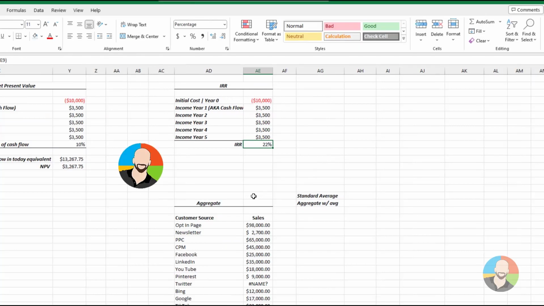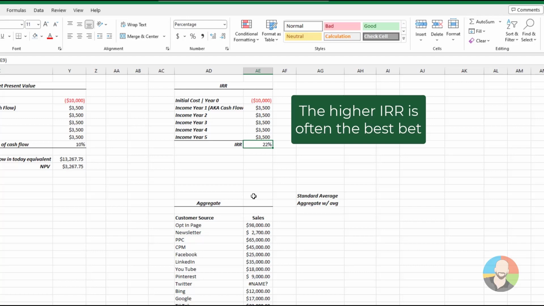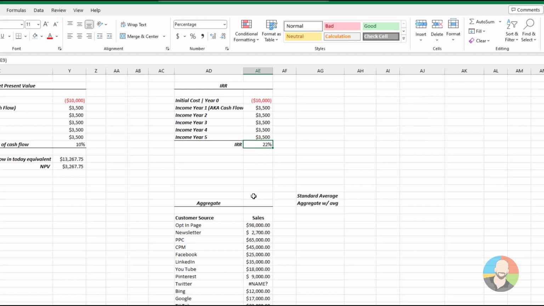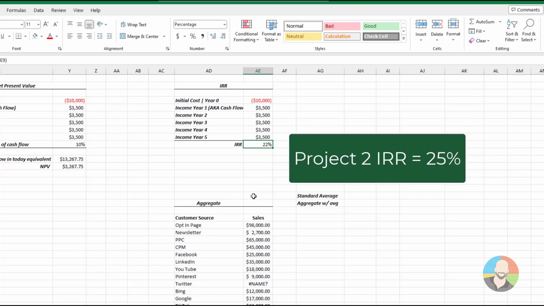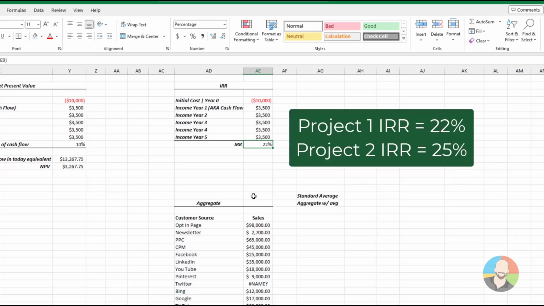Going one step further, in business, you generally have the opportunity to invest in different things. So when you compare opportunities, the higher IRR is often the best bet. So by way of example, let's say here at the company, we're considering 2 new product lines. One works out to have an IRR of 22%. The other one works out to have an IRR of 25%. If we compare the two, it looks like the one with a 25% would be the better bet. So that would probably be the best one to invest in.